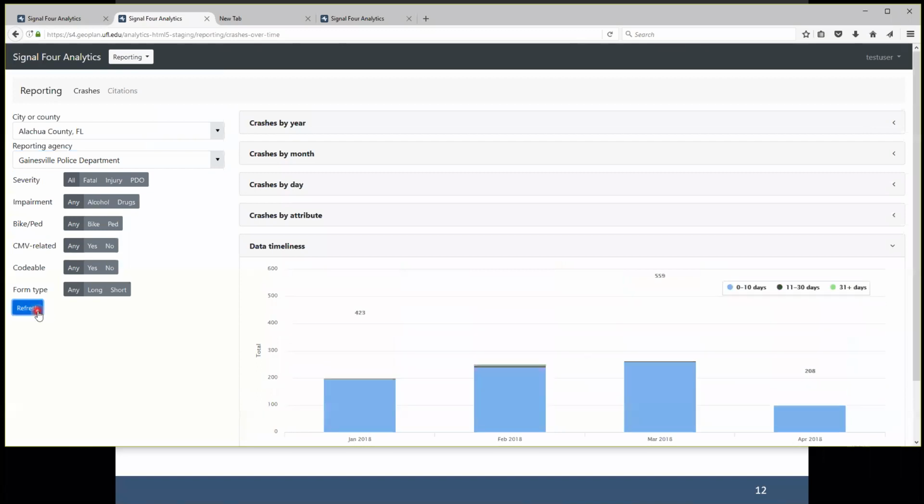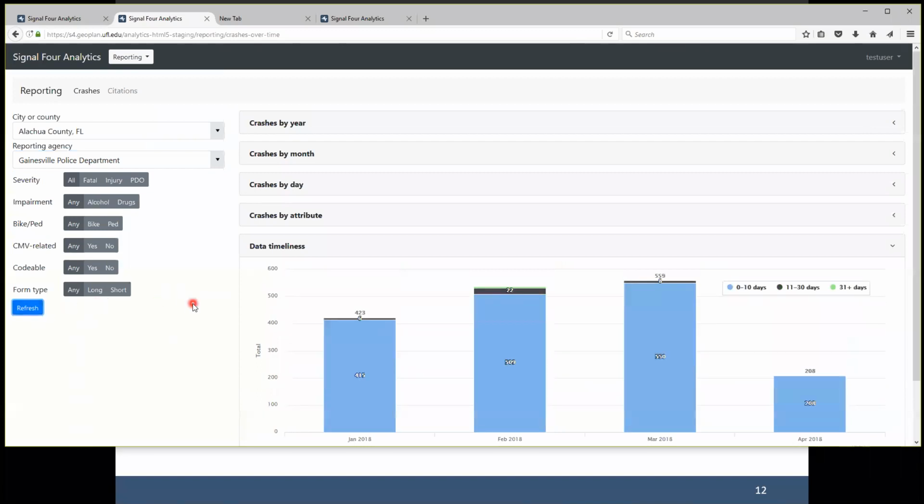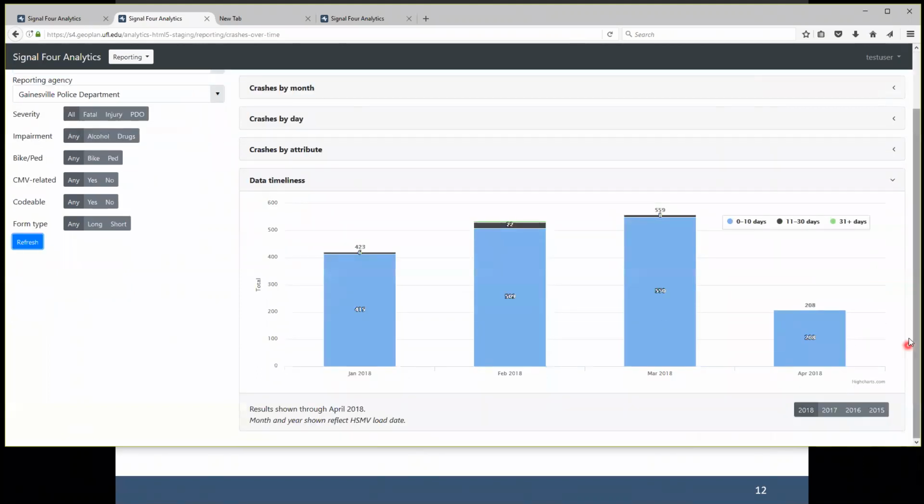Now it's going to narrow the data only to that agency. In fact, you can completely remove the county at this point. It doesn't matter, right? It's just the agency at this point. So you could see the timeliness of how quickly the Gainesville PD reports crashes to the state, which looks really good. So let's go to 2017 to see how they're reporting them.